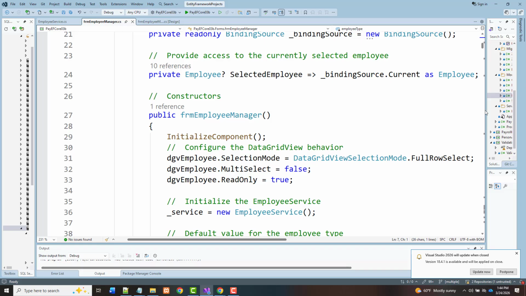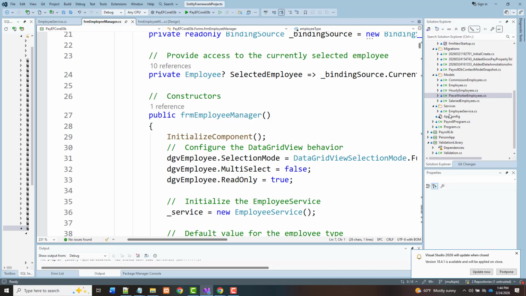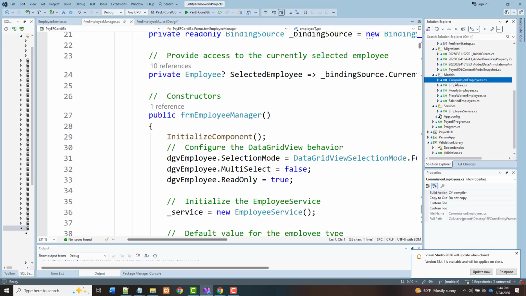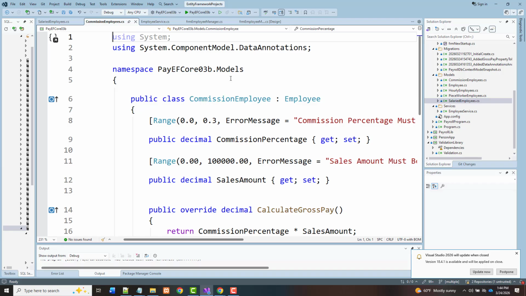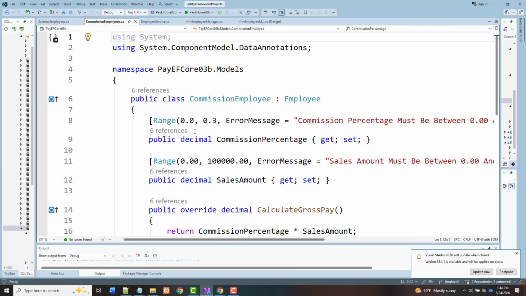Let's take a look at our commission employee, and then a second, the salaried employee, but first the commission. Again, we put a range in there. We put in data annotations that say the percentage must be between 0 and 0.3, and the sales amount.